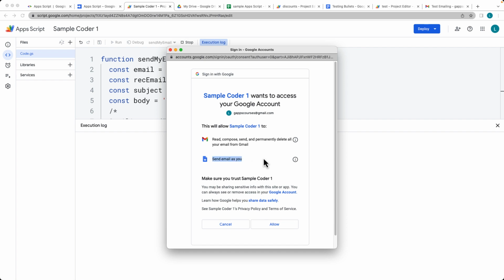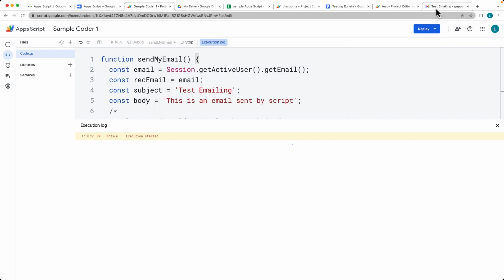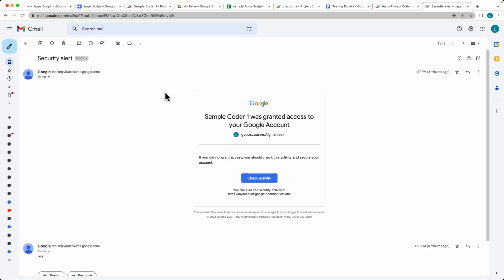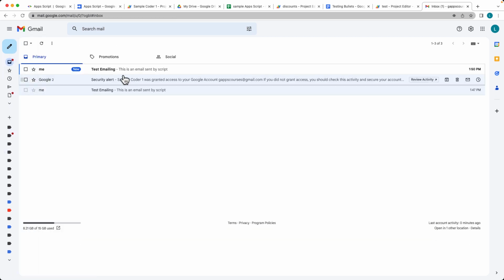And it can only simply send the email. So it's not going to actually access the Gmail account. It only sends the email. And then here we can see that once we go back to the inbox, we've got our other security alert there. And then there's our email that we sent.